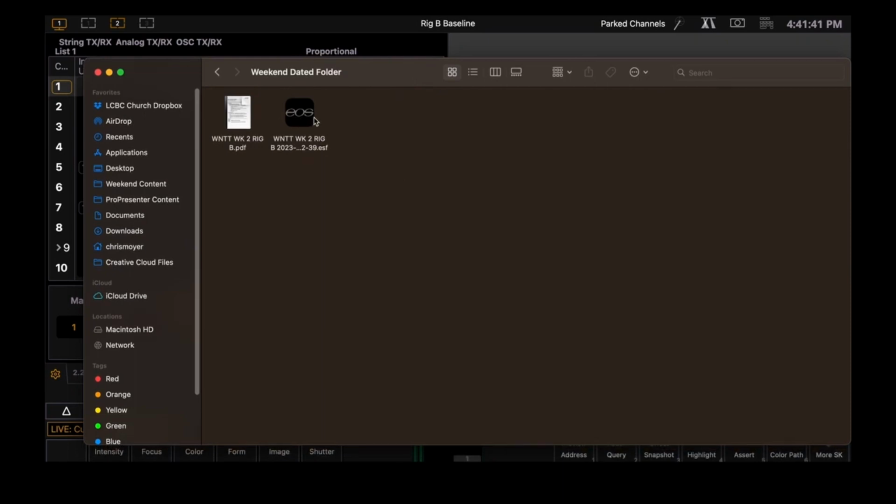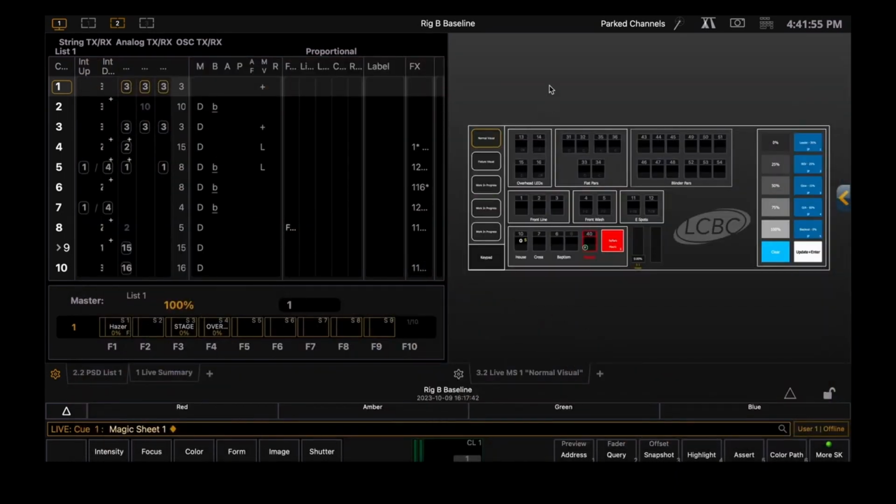Now I'm just on my computer, but you'll have a designated flash drive that you'll plug into the graphics computer, and then it'll pop up over here. And then you can grab your Rig B show and drag it right on top of there. So now I'm going to show you how to actually merge that show.